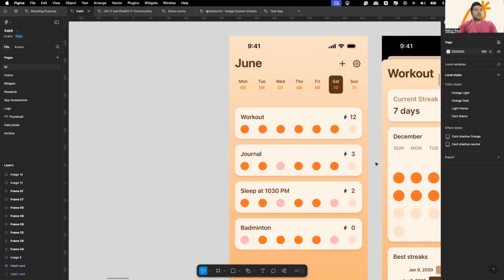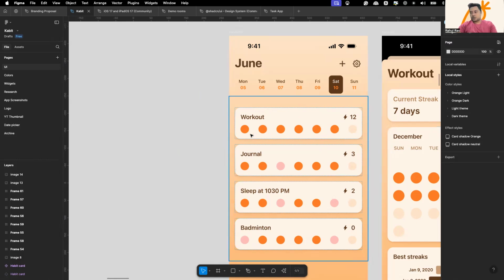So breaking down the habit card here, there's the card itself. There's the text, the habit name, and then there is the streak counter. That is the third element. And then there are the circles, habit circles. Let's just call them habit circles. And these have states: one is the complete state, one is the pending state, and one is the missed state.